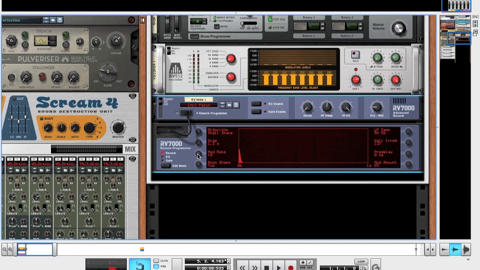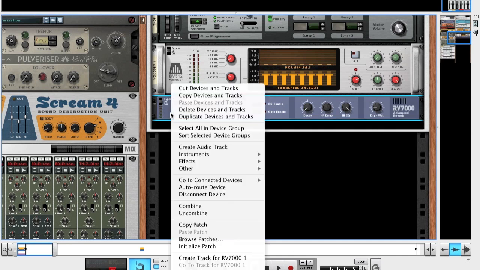1.3 meters. The mod you're going to want at 0, leave it at room 2, leave that at 54, wall you're going to want to bring down to 67, pre-delay you're going to want at 0, and the mod amount you're going to want at 0. So you can close that now.